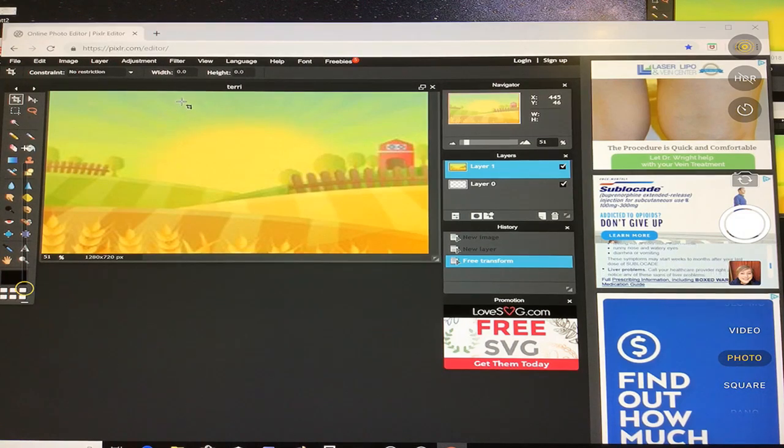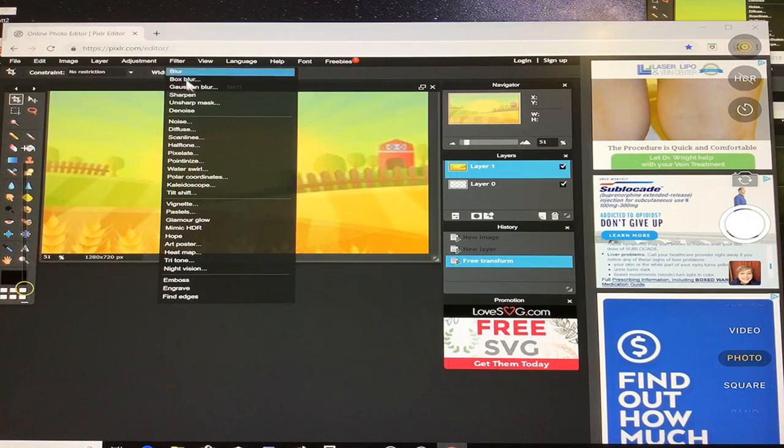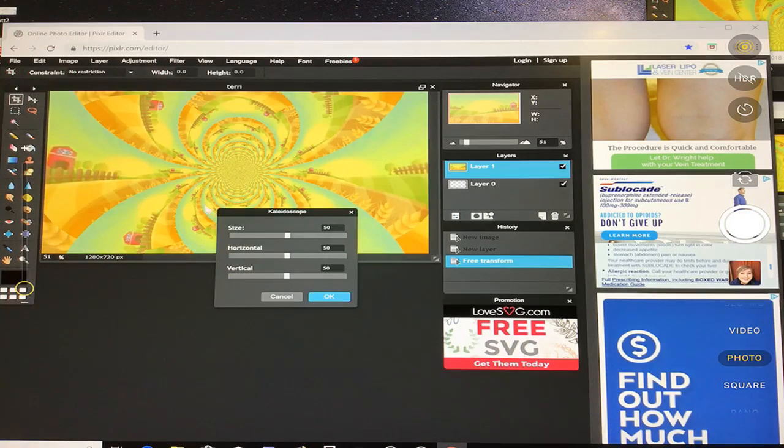Okay, there's a lot of things you can do with this if you wanted to, like go up to filter. You can change it to Gaussian blur, or you can change it to kaleidoscope. I'll touch it just to show you. That makes for an interesting one, does it not? But we're going to cancel that.